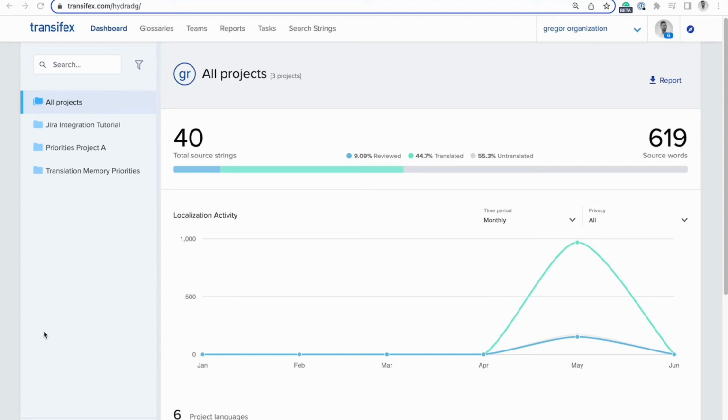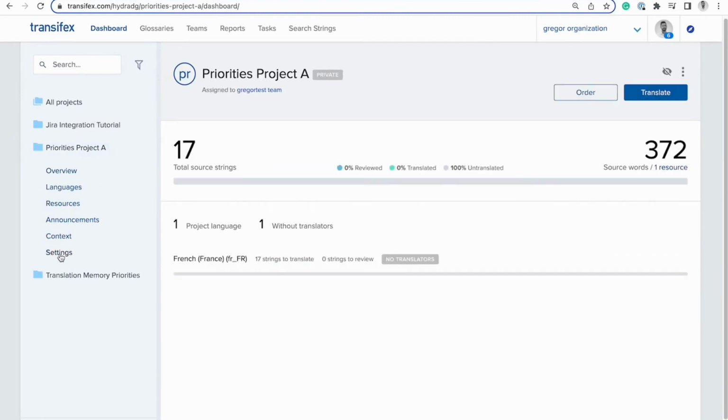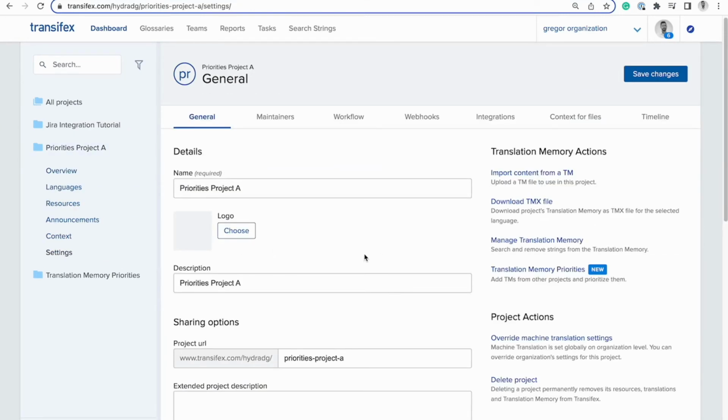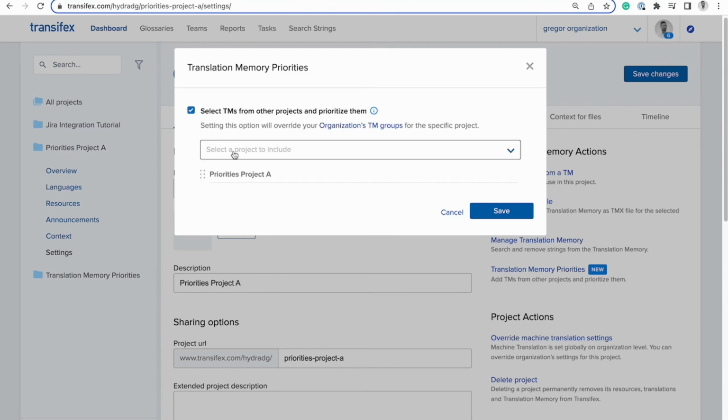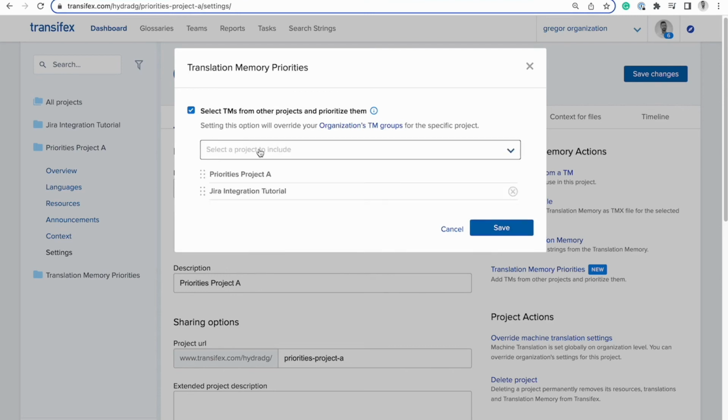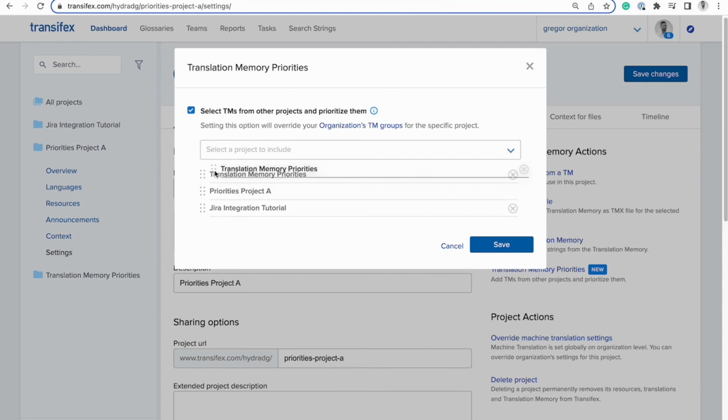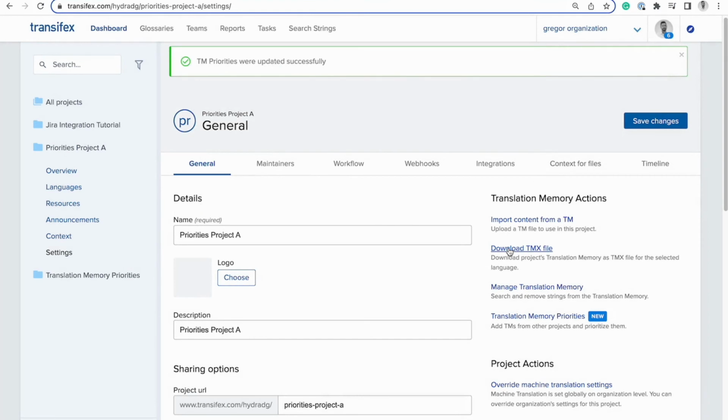To set custom translation memory priorities, head to the Translation Memory Settings tab under your project settings. Click on the Translation Memory Priorities option on the right and select the tick box. You can now create a prioritized list of projects by dragging the desired project higher. Bear in mind these projects must have the same source language. Now, translation memory suggestions in the editor and translation memory fill-ups will respect this priority from this point on. Click Save, and that's it. Your translation memory priorities were updated successfully.